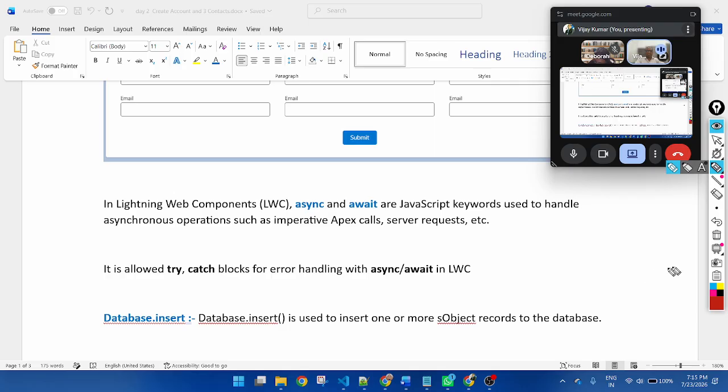And to insert multiple records, we will use database.insert. Database.insert is used to insert one record or more than one record of an object in the database. So if you are inserting one record or more than one record in an object, we use database.insert. Today we will learn how database.insert works in the LWC component. So how does it work?